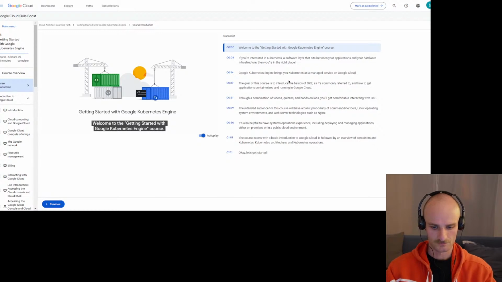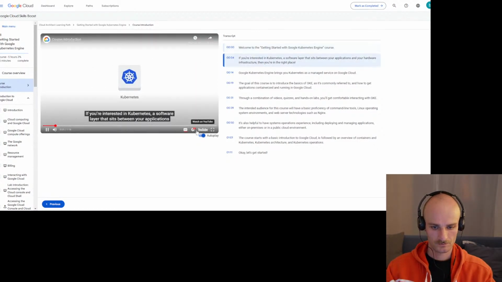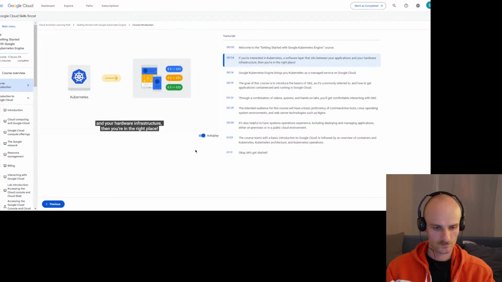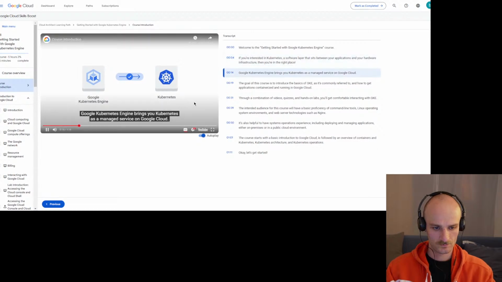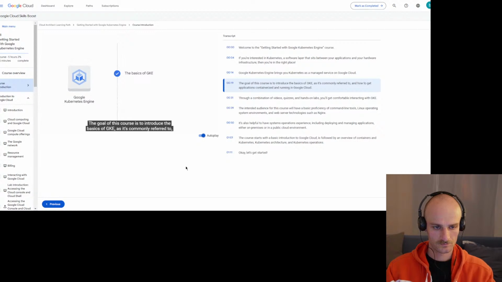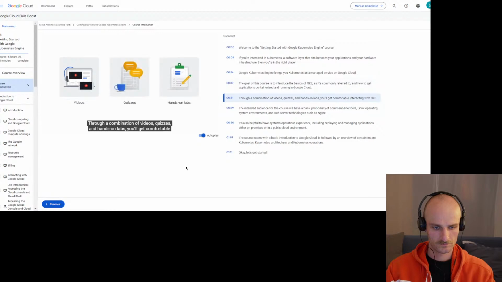Welcome to the Getting Started with Google Kubernetes Engine course. If you're interested in Kubernetes, a software layer that sits between your applications and your hardware infrastructure, then you're in the right place. Google Kubernetes Engine brings you Kubernetes as a managed service on Google Cloud. The goal of this course is to introduce the basics of GKE, as it's commonly referred to, and how to get applications containerized and running in Google Cloud. Through a combination of videos, quizzes, and hands-on labs, you'll get comfortable interacting with GKE.